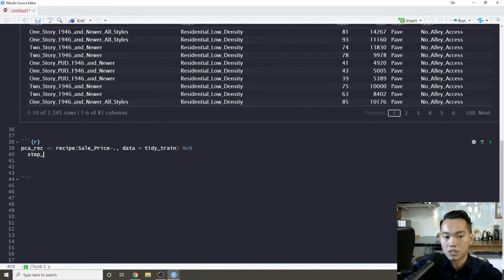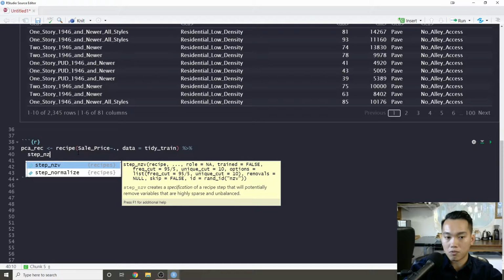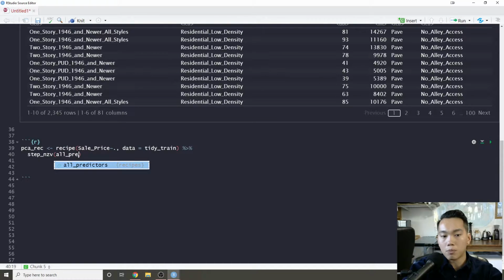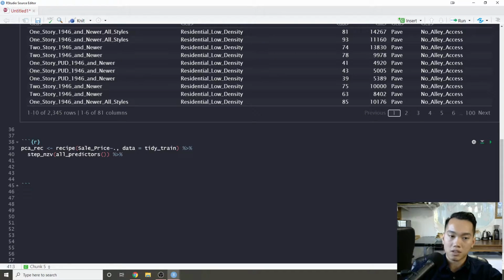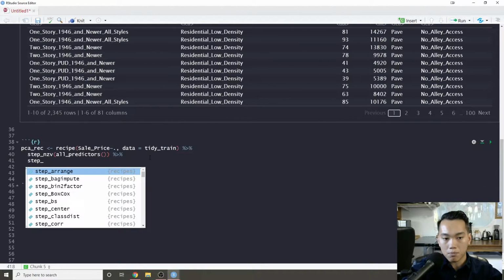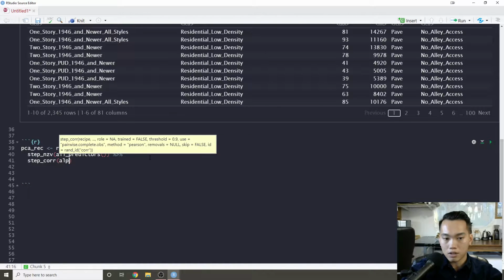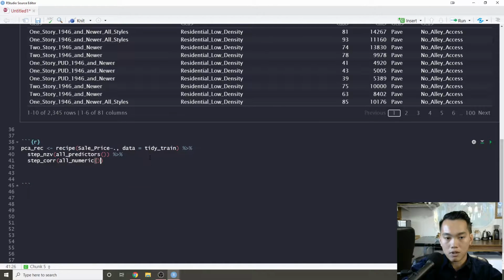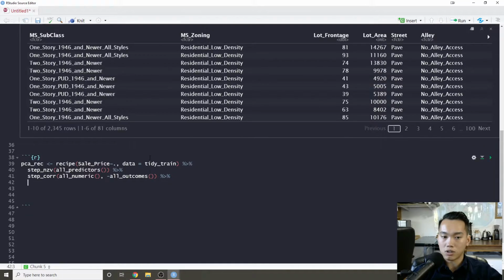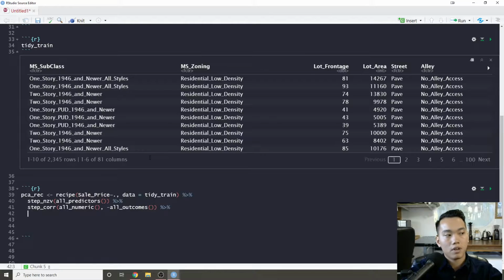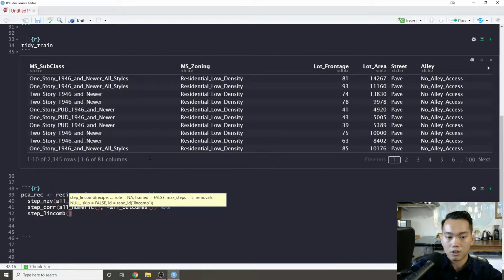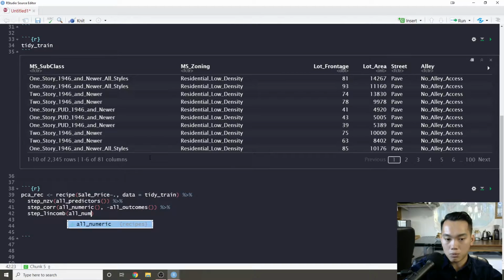So first, I'm going to do a step near zero variance, and I'll say all predictors. So any predictors that basically have no variance in them will be removed. Then I'll do a step correlation, and say all numeric minus all outcomes, which will be removing any highly correlated variables. Okay, we're also going to do a step linear combination. So any linear combinations, which will remove some of our variables, hopefully.